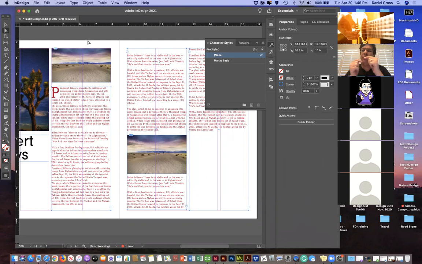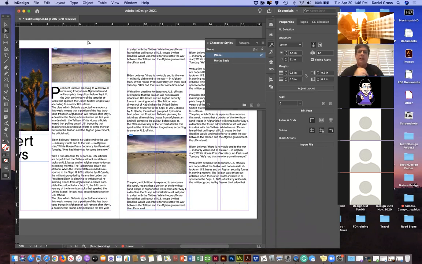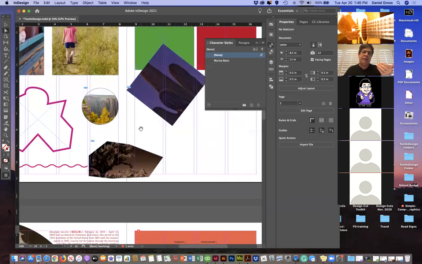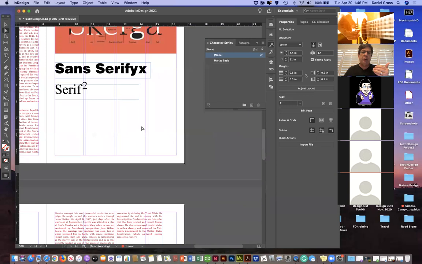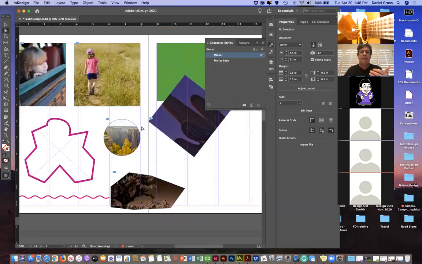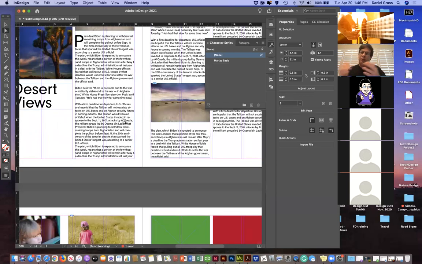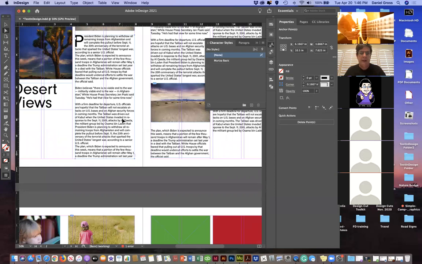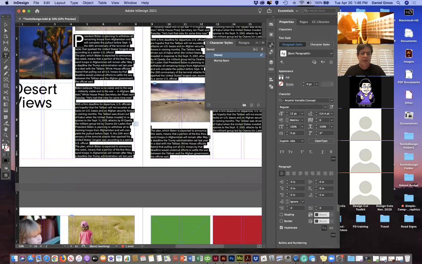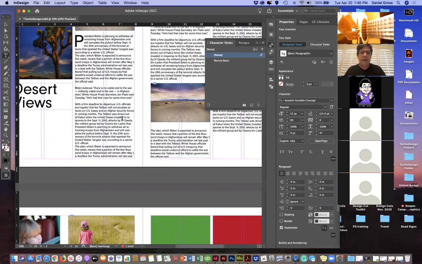Okay, so again, it's a nice way of pre-planning things as you go. So here it is done. And down here, we've got another article. We want it all to match up. Well, instead of trying to figure out what I did before and having it all written down, because I saved it as a character style, I'm just highlighting it all. Oops.